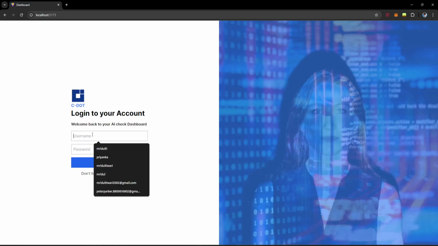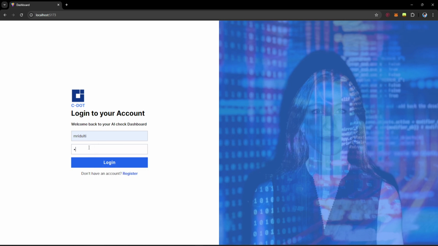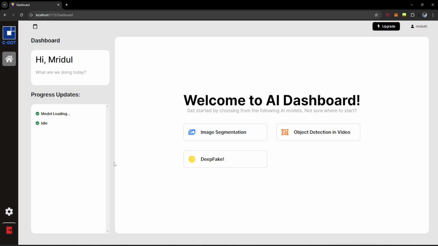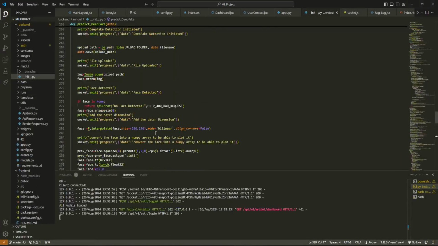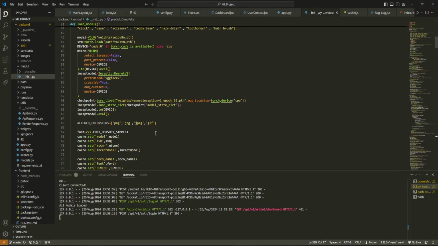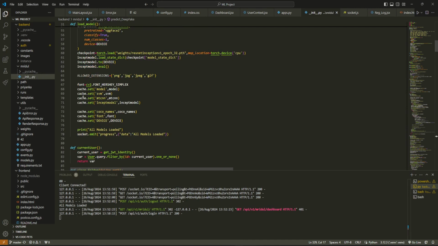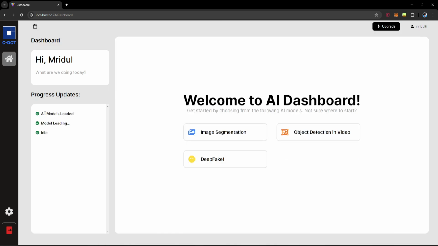Let me show you a quick demo. I have already created my ID. If there's any user, they can just go to register. I don't need to because I have already created my ID. So when I log in, it opens. On the left you can see it was idle, and now the models are loading. What we did here is, as soon as the dashboard opens, our models start loading, and they get saved in the cache so that I can call them whenever I want. So all models have been loaded and saved in the cache itself.